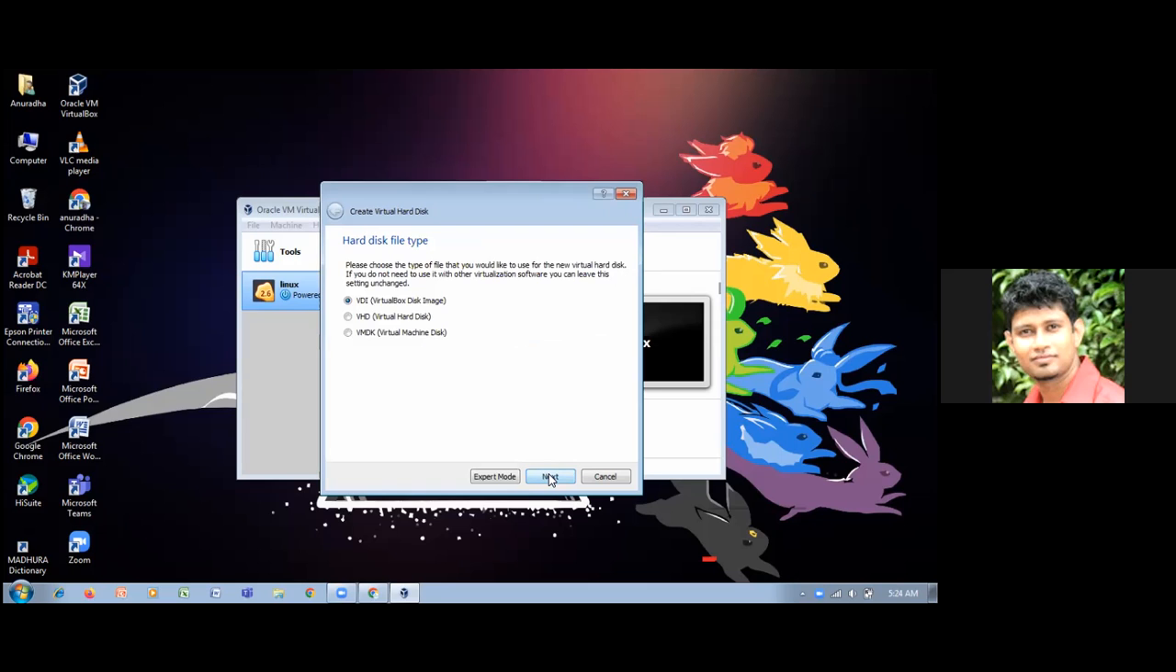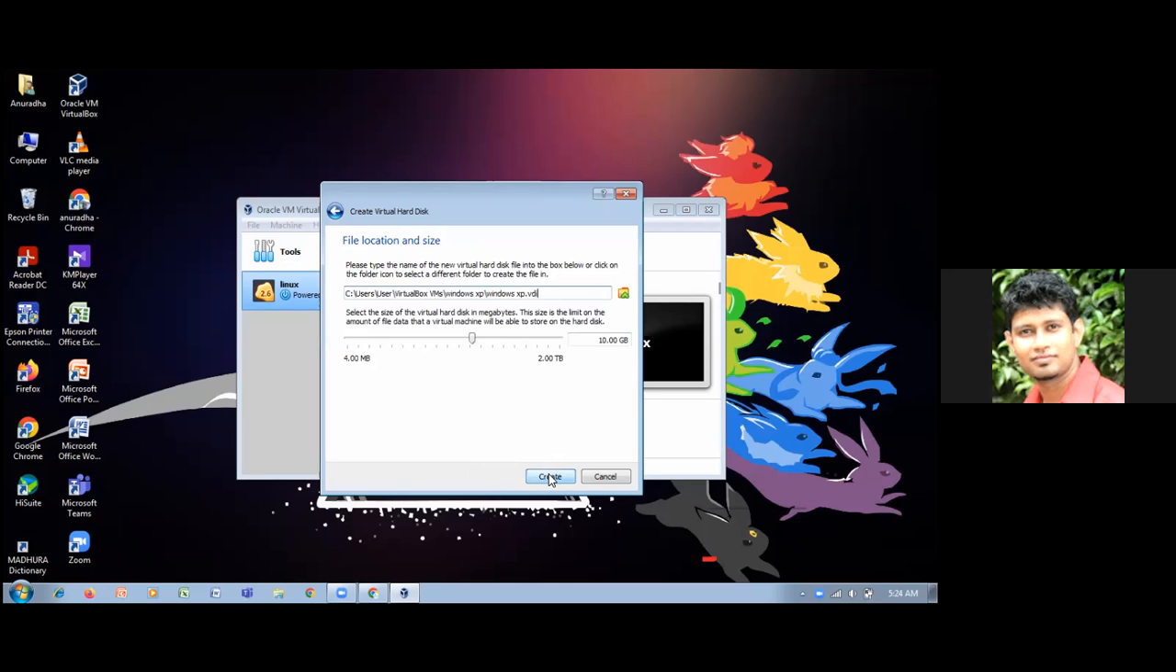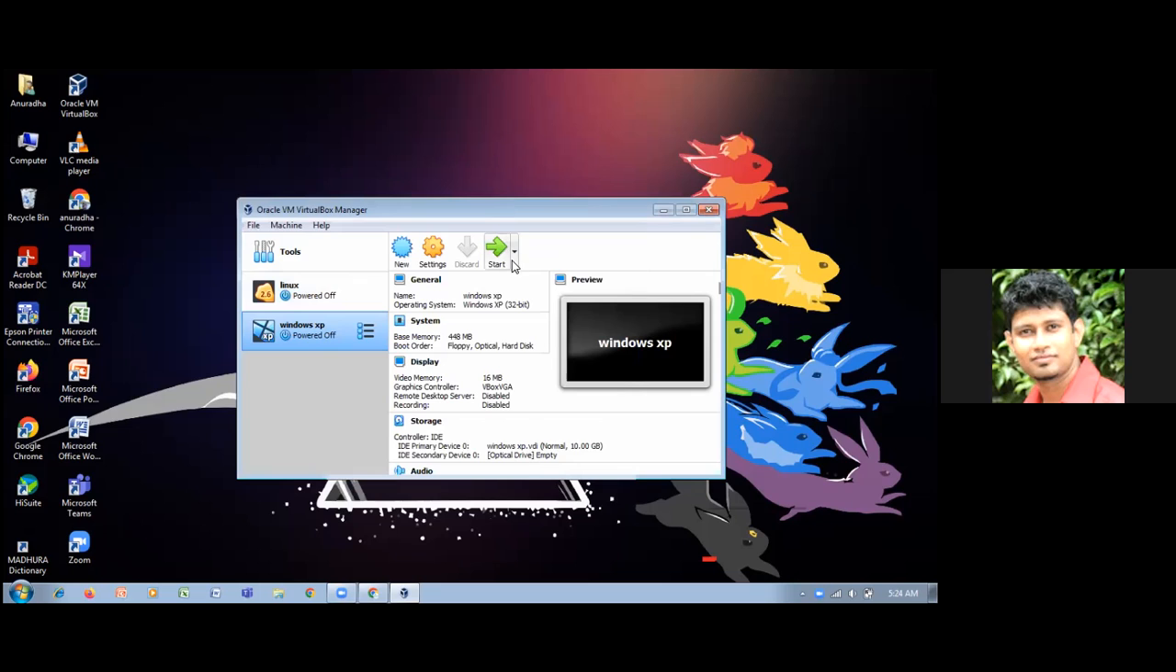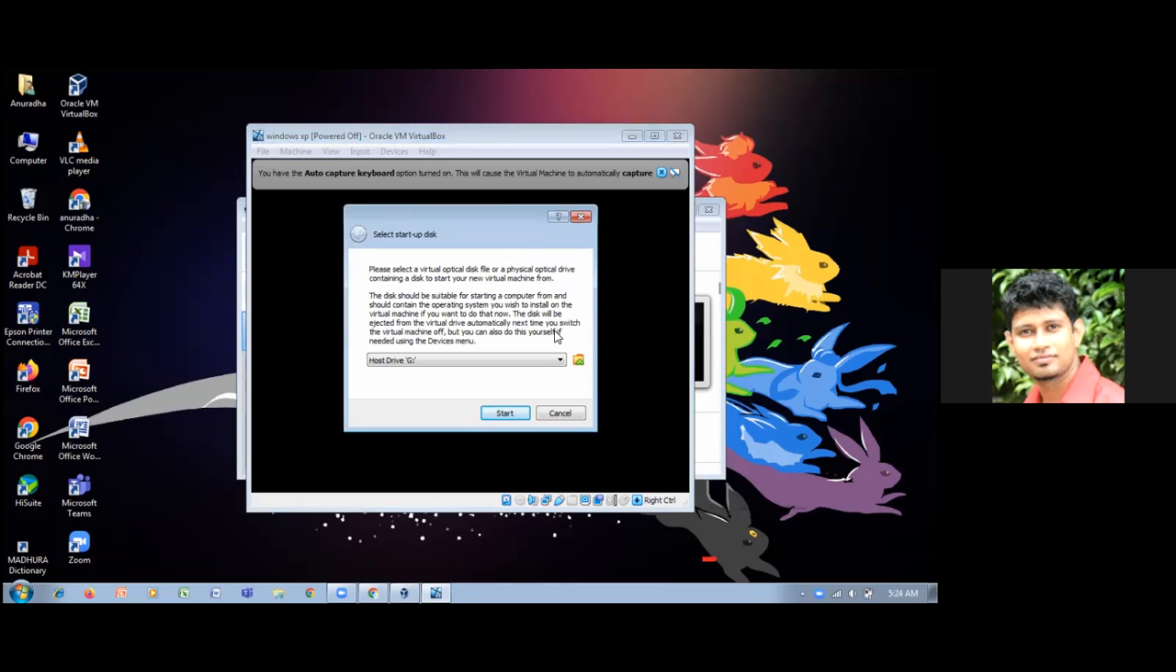And yes, click next. If you continue to get these errors, it can be due to the virtualization settings in your BIOS. So you have to go to your BIOS and enable virtualization. Click next. Create. Try to start that. If it still gives an error, it can be due to virtualization.